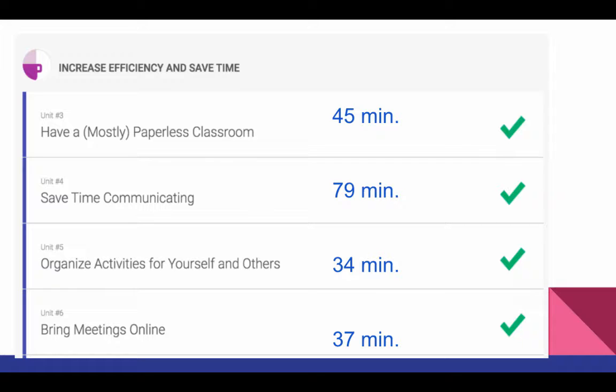In the Save Time Communicating, Unit 4, you're going to learn about Google Calendar and how to work more efficiently in your classroom, as well as your Gmail. So this one combines your Gmail and your Google Calendar and how you can help serve yourself to be more efficient with your time. Unit 5, like I said, if I go too fast, just stop me.